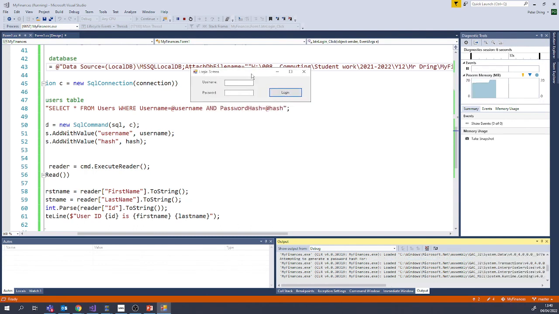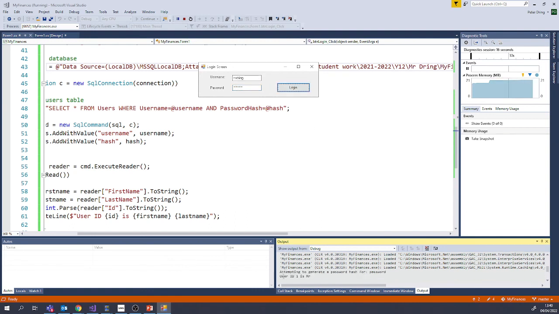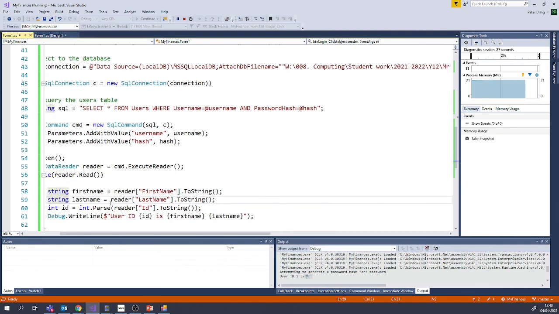Yeah, no error message now. That's good. And if I put in Mr. Dring with password, spelled properly, and log in, oh, there we go. User ID 1 is Mr. It's worked. I don't know why it hasn't got the last name in, but we can have a look at that later.